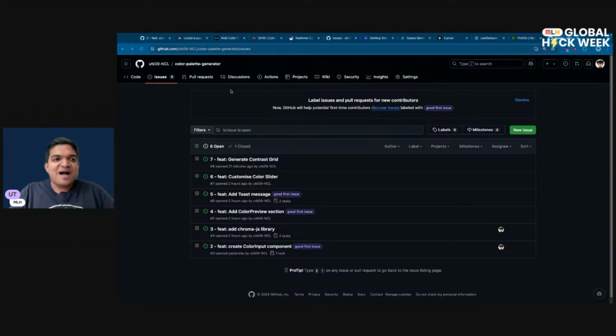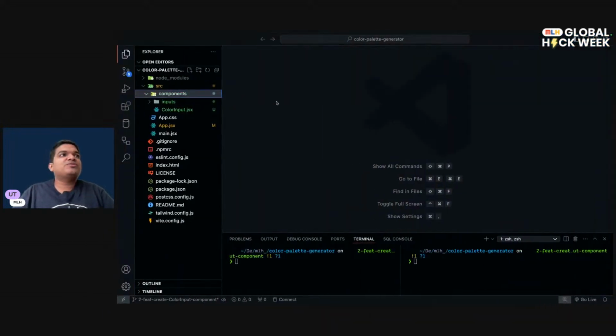Welcome back to part two of our open source color palette generator that we have been building since yesterday. And in today's session, we are going to continue building it. Let's wait for a couple of seconds for people to join.